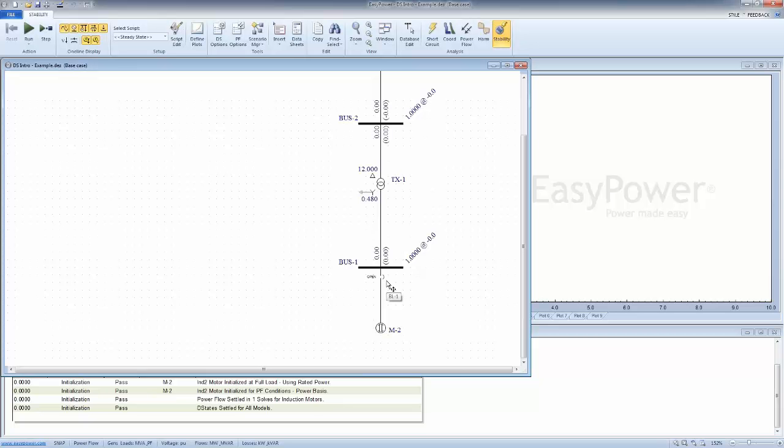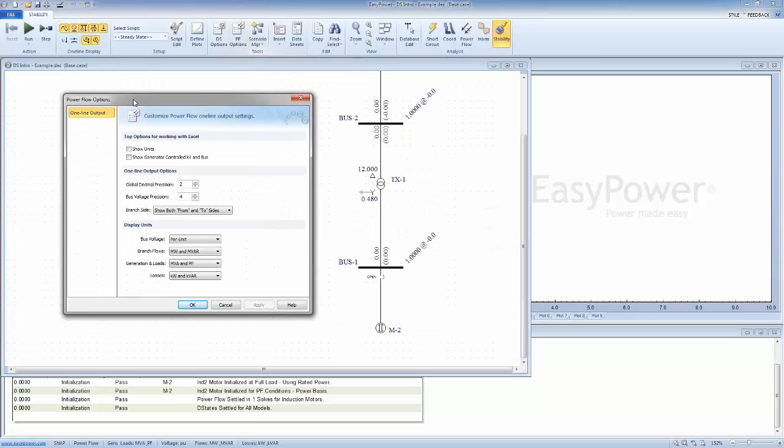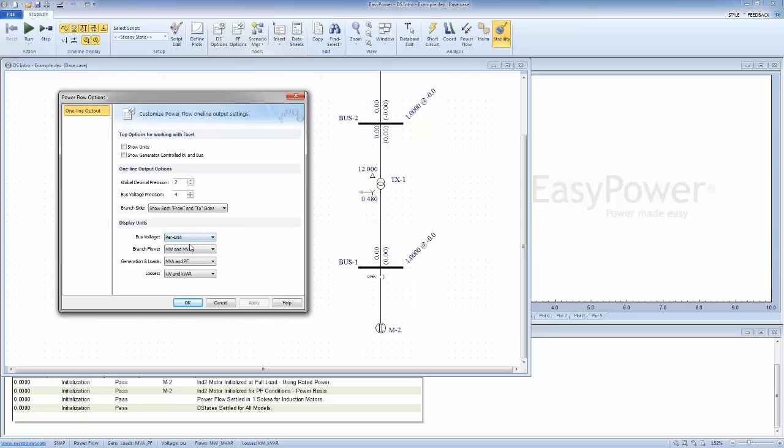Now you would say, well, okay, I need to see the results in the format or the way that I like to present them. The way you would do that, you can just go to the bus. These are simply the power flow options that you have. Let's say you're interested in the currents, you can say I want to see currents in ampere, and you would apply and you will see.